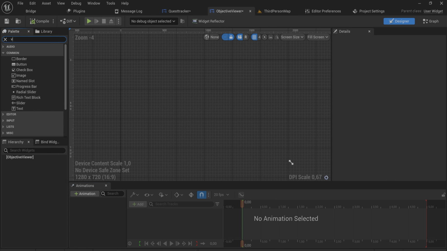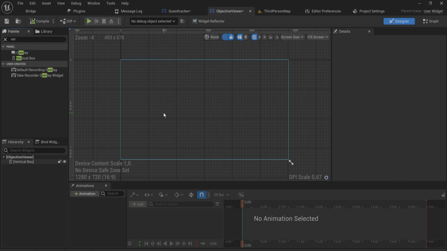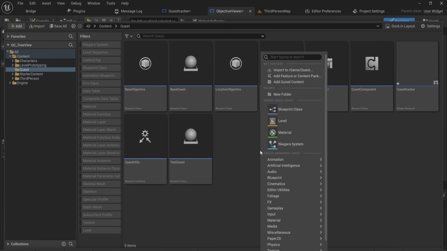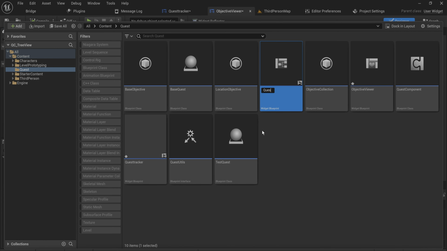We will very simply just add in a vertical box, and that's going to be all we have for this right now. Because in order to do anything with this, we're going to need to make our quest text, the thing that actually shows the name of every single objective in our quest. So we do that by making a user interface, and this will be quest text, just as easily as that.